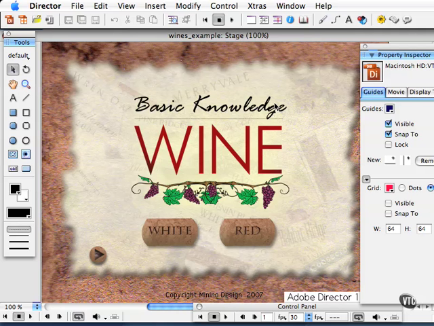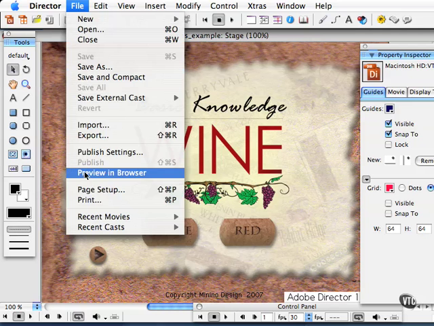Director provides several features to prepare movies for distribution. These features include determining publish settings, as I just showed you, and also deciding which extra extensions to include, exclude, or download. You can also preview your movie in a browser before you choose your Publish Settings options. You can do that by choosing File, Preview in Browser.